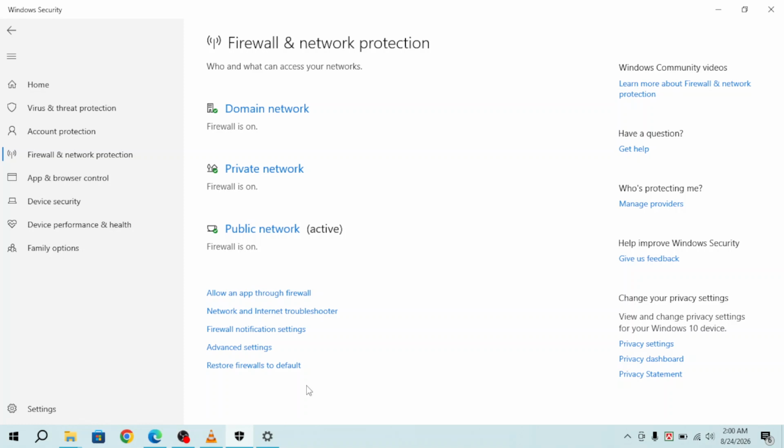And that's how to allow an app through Windows Firewall. Add only trusted applications, choose the network profiles they actually need, and keep the firewall enabled. This gives you more control without removing your overall network protection.